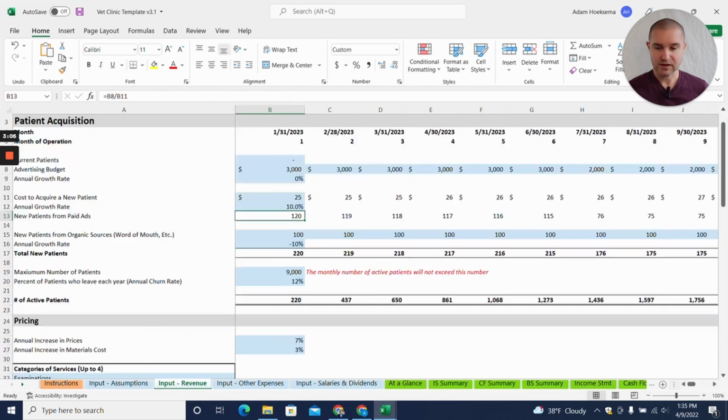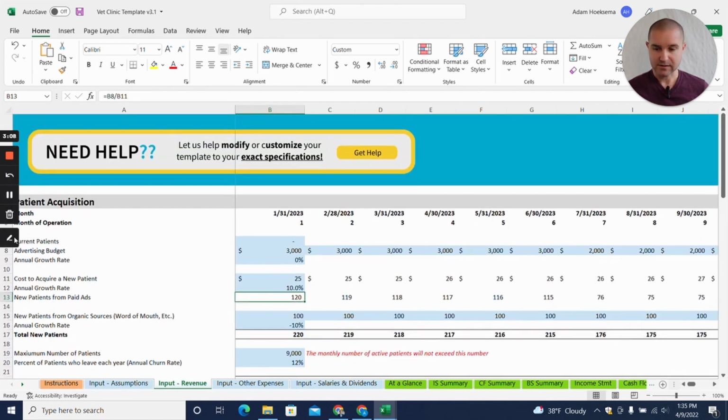So we're going to jump into the input revenue. And again, we're saying we have no current patients because this is a startup, so this is listed at 0. And then we're starting out with an advertising budget here of $3,000 a month. Because you have no patients, you have no customers, and you need to really advertise and bring in new customers at the beginning. So you need to really have a budget for advertising and marketing.